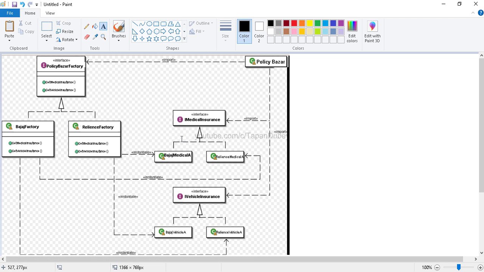So I'm saying Bajaj Medical A. It could be from Reliance, so I'm saying Reliance Medical A. Similar to that, I have one more interface for vehicle insurance, IVehicleInsurance, and under that we have implementations for Bajaj products. So I'm giving the name Bajaj Vehicle A, and similar to that we could have a product from Reliance, so I'm giving the name Reliance Vehicle A. So this is all for theory. Now let's try to create a similar example in our code.